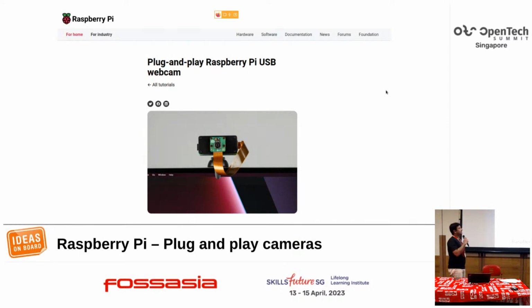And last but not the least, this is a very recent development that I put in at the last minute: plug and play Raspberry Pi USB camera. So here is the Raspberry Pi autofocus camera that I first showed you, plugged into a Raspberry Pi Nano. And through the UVC gadget that our team had developed, it can now get plugged into your regular laptops and can be used as a webcam.